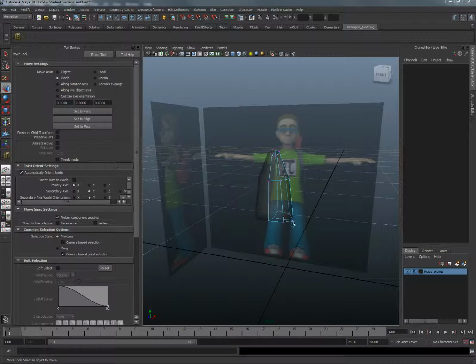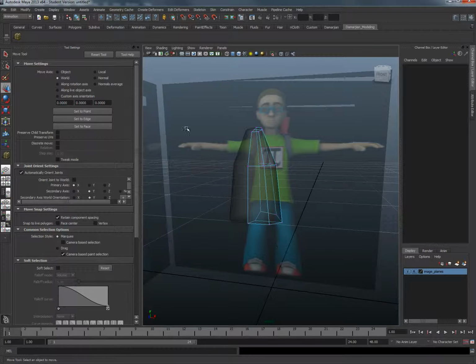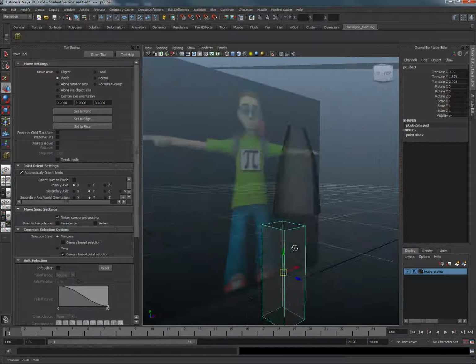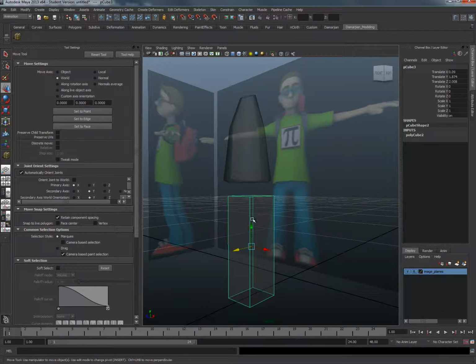In this tutorial, we're going to take a look at modeling the pants of our character and his shoes. So let's go ahead and click the cube that we made earlier. And again, we're just going to drag this out and pull it up. Now, this cube is too simplistic in shape. So what we want to do is form a cylinder out of this cube.